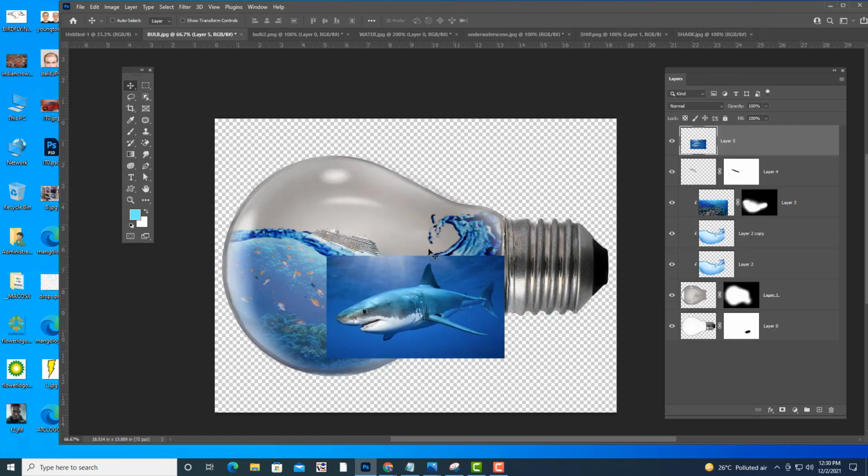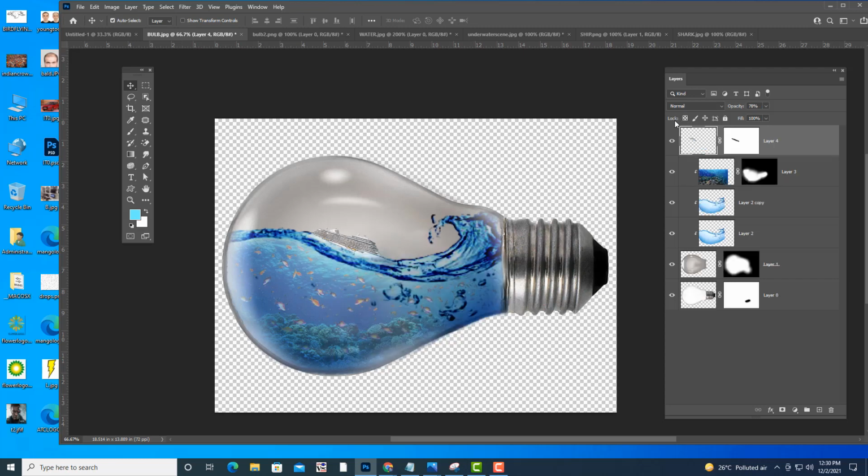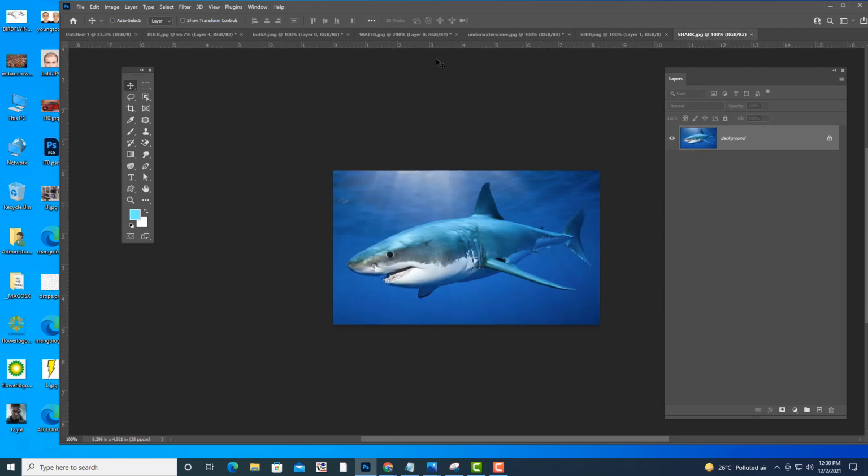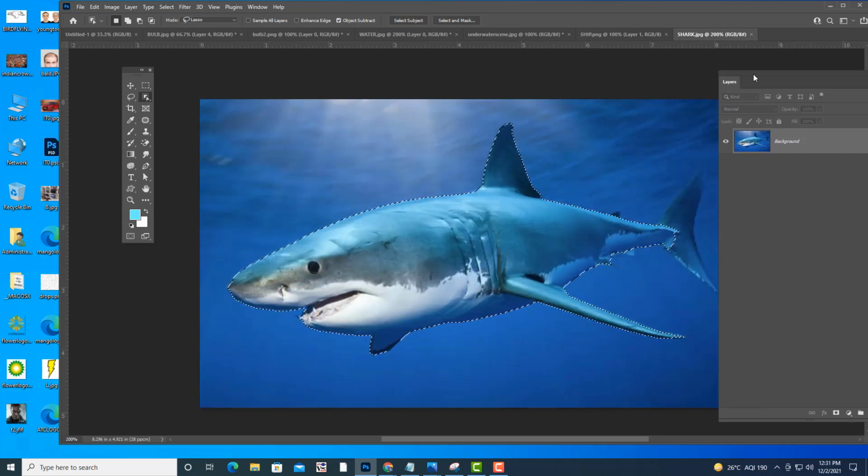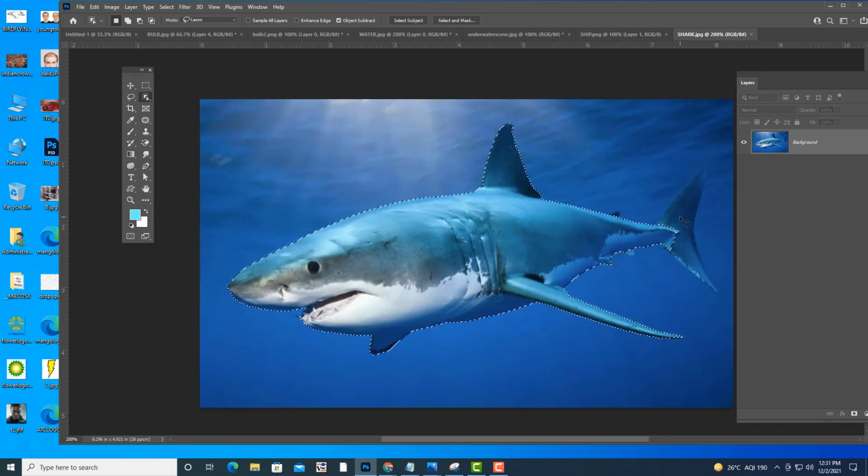I'm going to put a shark inside the bulb. First we'll select the shark here. How to select the shark? We can use object selection, select subject. Here it has not selected the tail, so we will use the quick selection, and I'm going to hold shift.